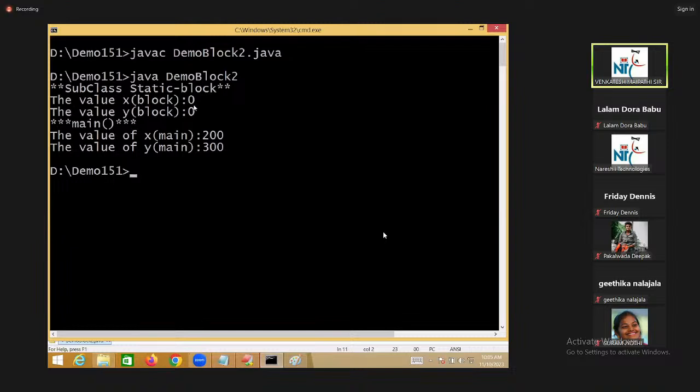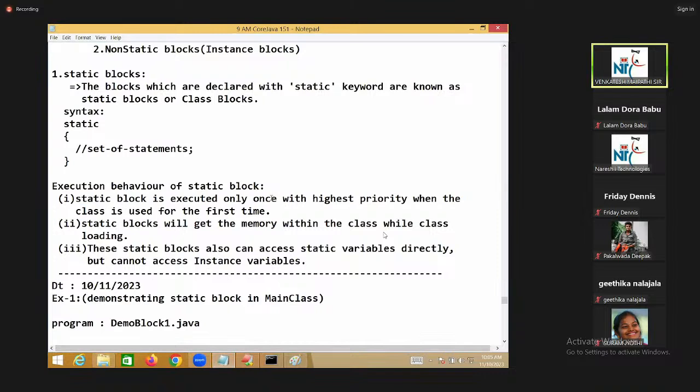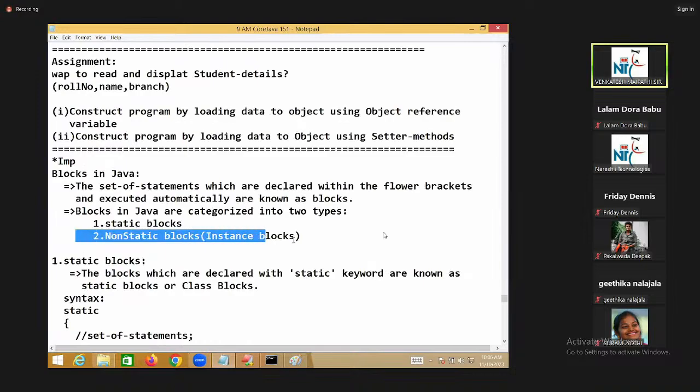Once execution is completed, finished. The algorithm will set that value as static block execution completed. Next time, if you try to access the class also, it will not run. First time only it runs. Because we wrote the statement that the static block is executed only once with the highest priority when the class is used for the first time. The memories are in the classes only. Anyway, they can access static variables directly. It's a point, right?